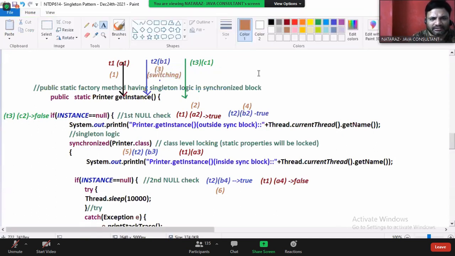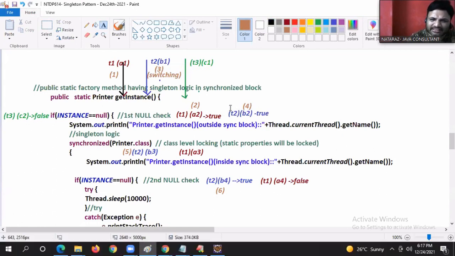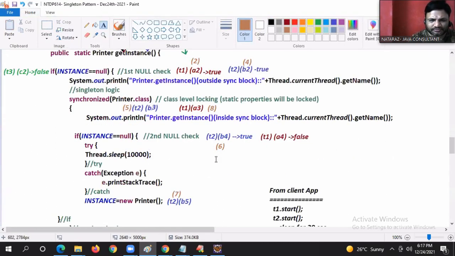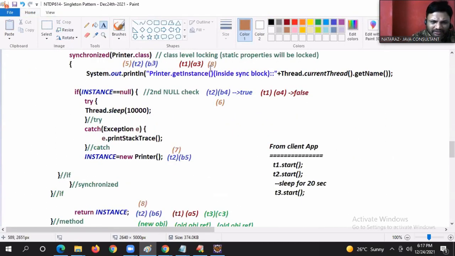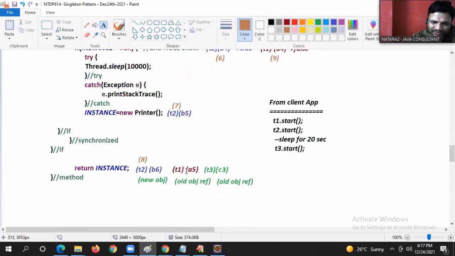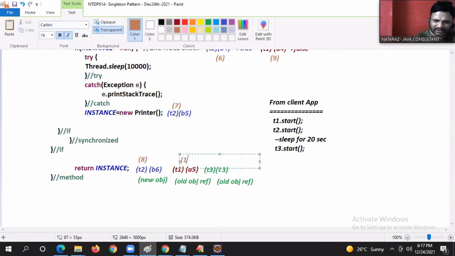Okay, let's maintain a single color. Now tell me the next one. Right now, only one thread is there. So what happens, guys? It will enter into this. What is this? Number, can you help me? Number 8. Number 8 verifies. Number 9. It returns what? Existing object reference. Number 10.